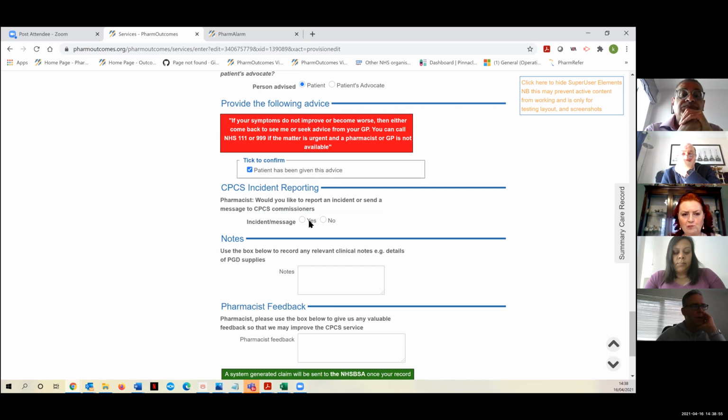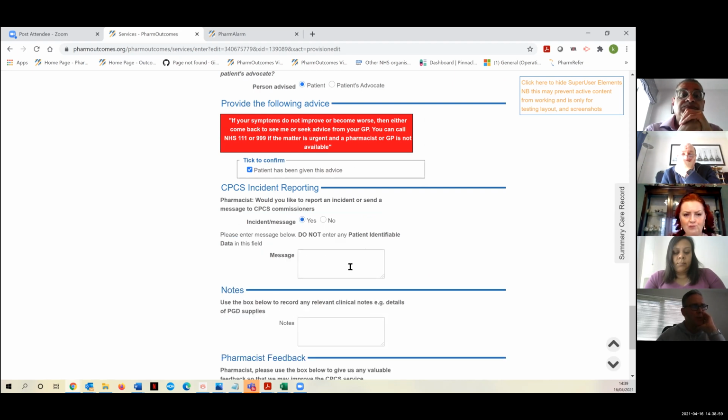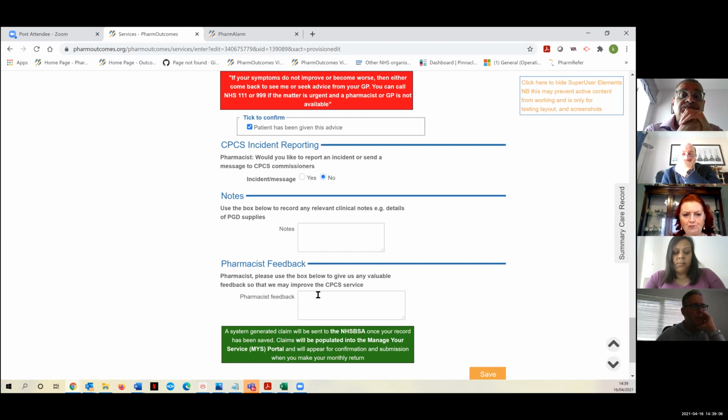If you want to send an incident message, you can do so by clicking yes here and detailing your incident message in this box here. And if you want to provide feedback, you can use the bottom box here to provide feedback that is monitored again from the service audit.